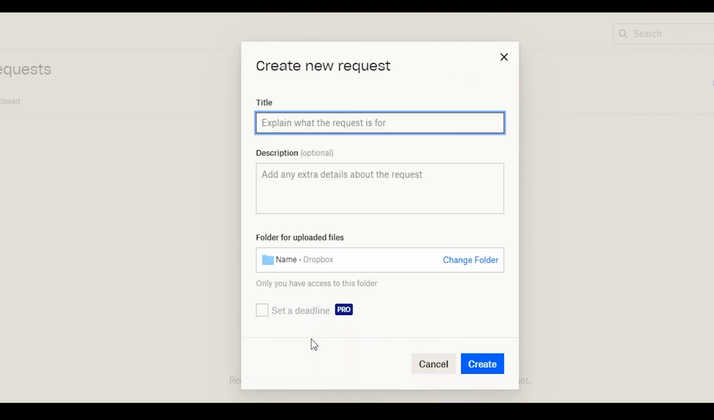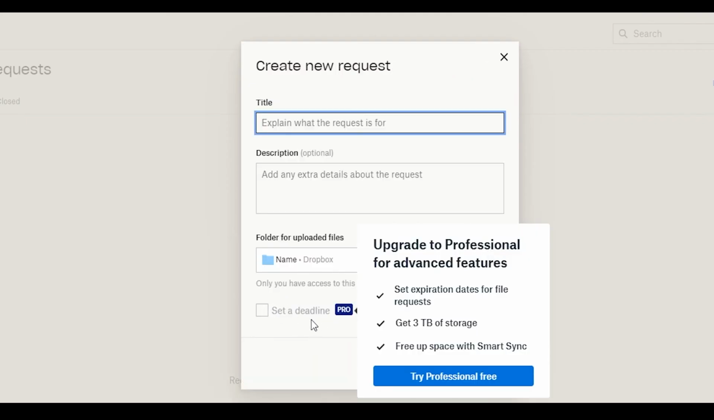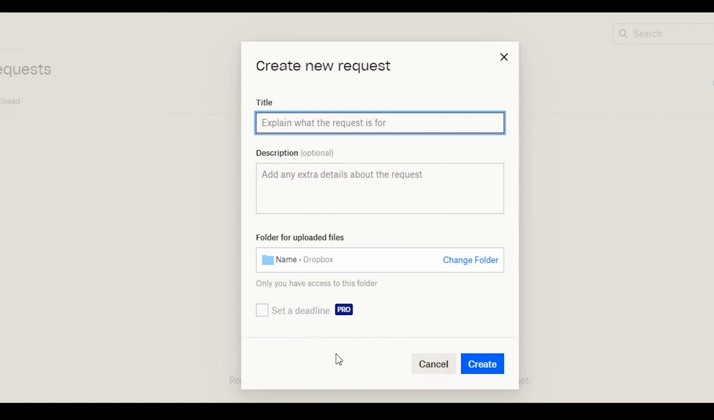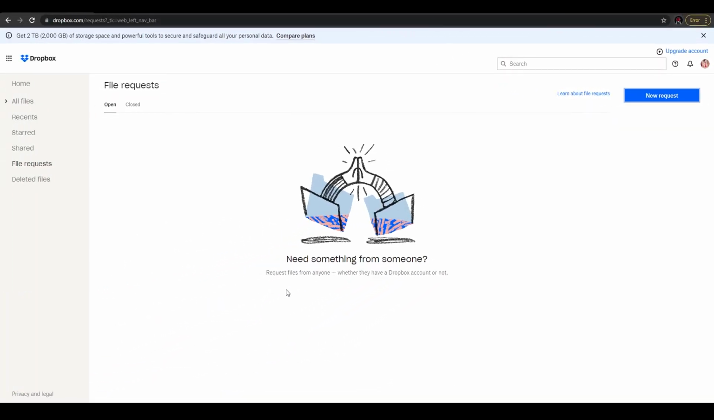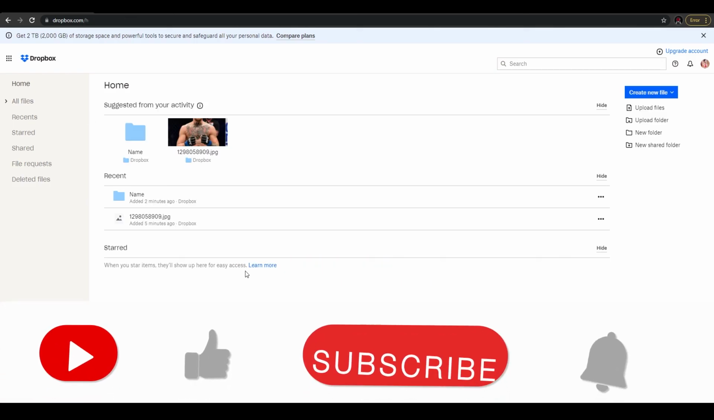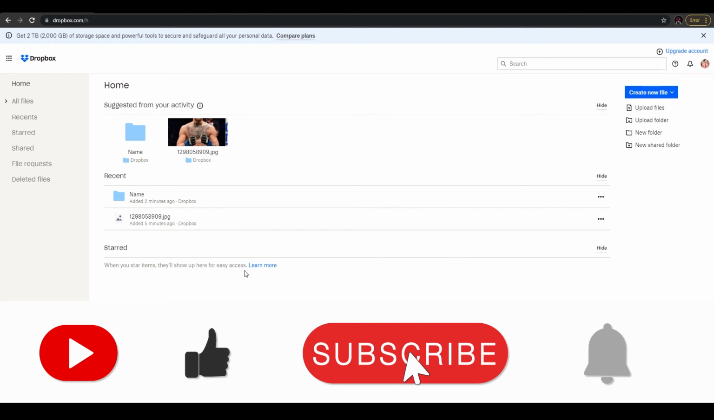Choose that folder, and if you have the pro version, you can set a deadline if you want, but if not, all you have to do is click create. That will create a file request, and the person that you've sent that request to will receive that email, and they will promptly send you the file that you have requested. And so that is basically it. That is how you use Dropbox.